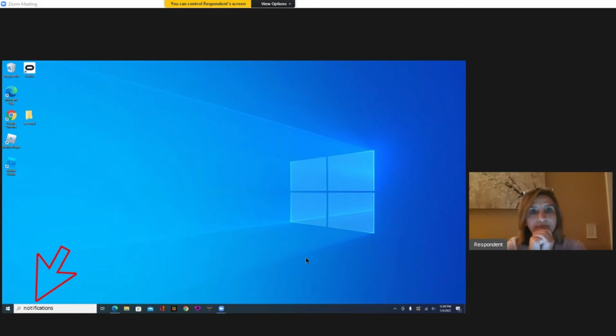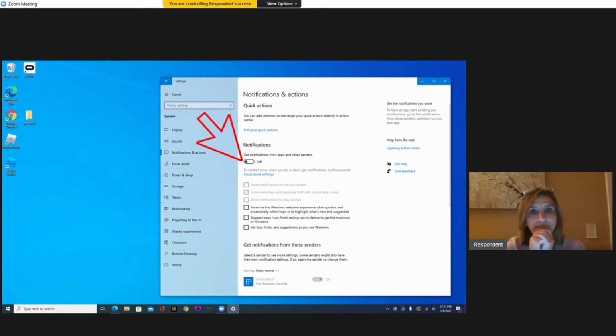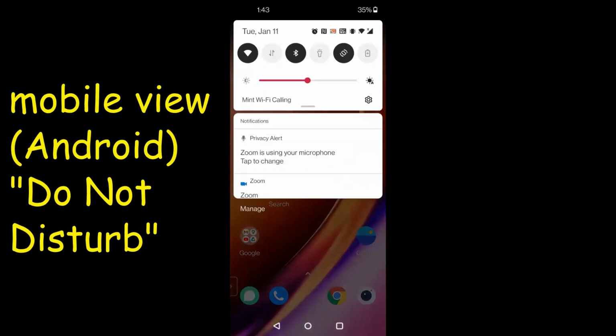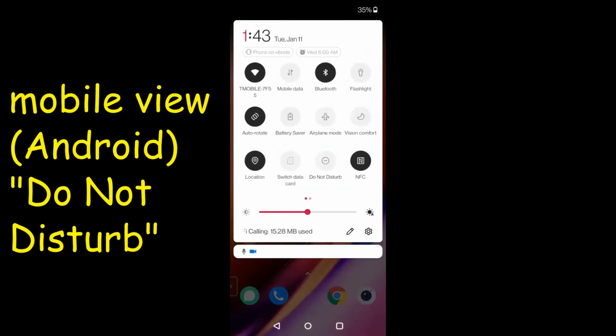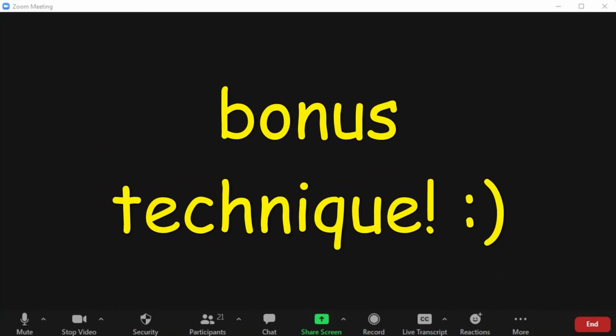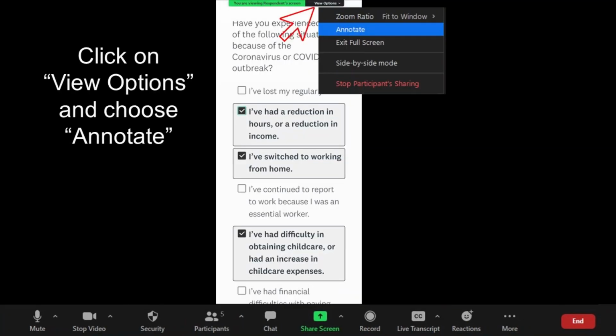Go to the search bar and type notifications. The respondent's desktop may look different than what's shown here, but the idea is the same. Under notifications, make sure it's turned off like this. To exit, go back to the control bar. For mobile users, choose Do Not Disturb. For iPhones, there's usually a moon shape to click on.